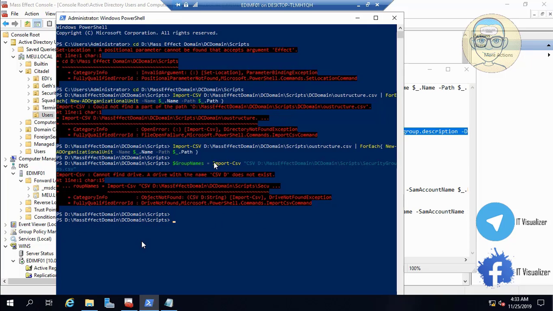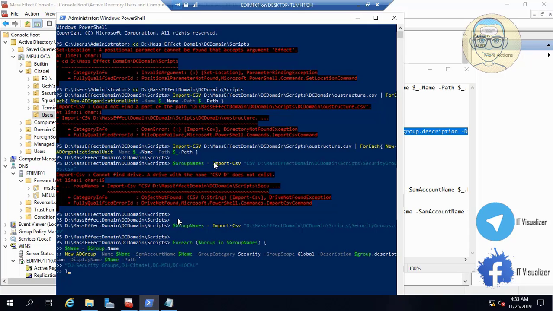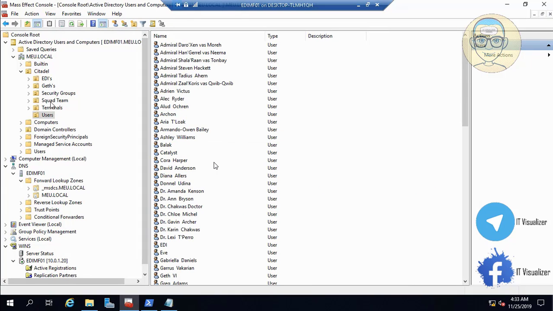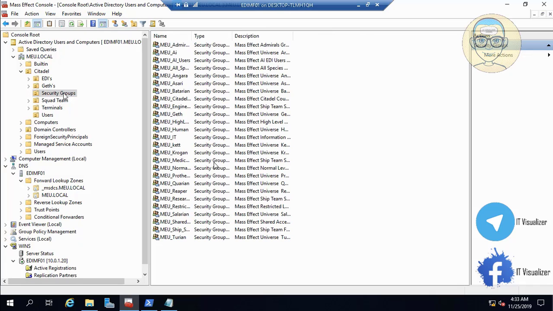So we have created the organizational units, we have created the users. Now, the second sequence, we will create the groups. And now we finished creating the groups. So here we can see the groups.